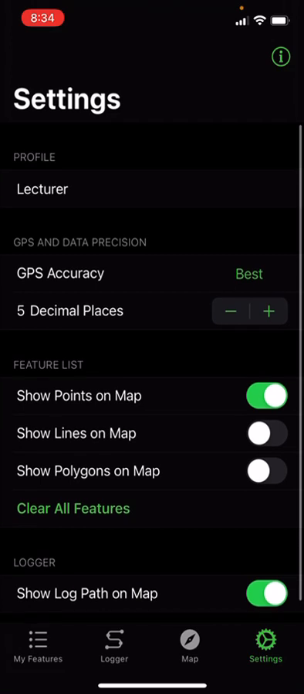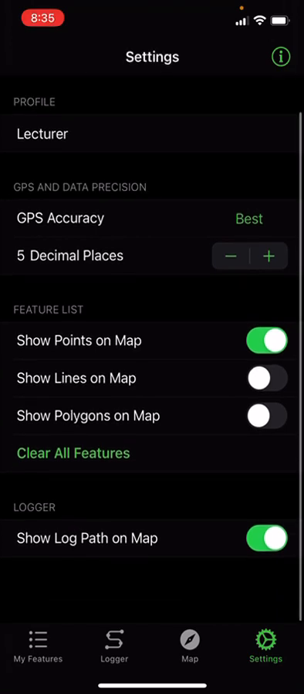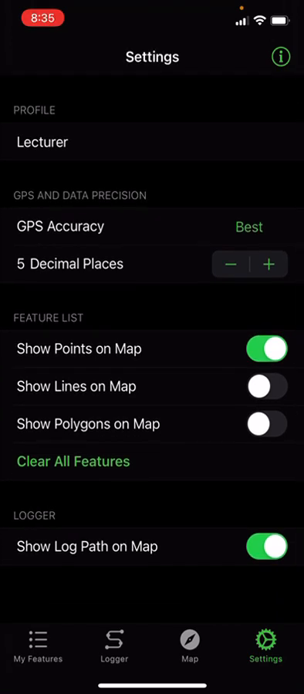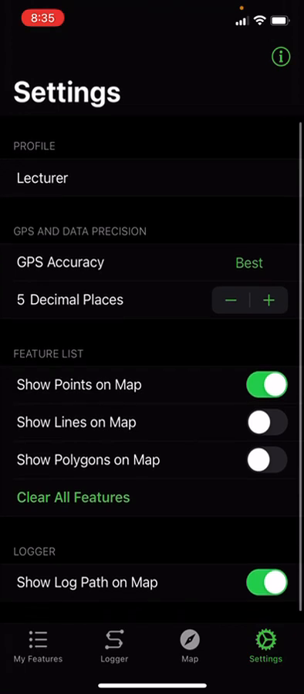Okay, that's an introduction to setting up the settings for Groundsman, the app that we'll be using.